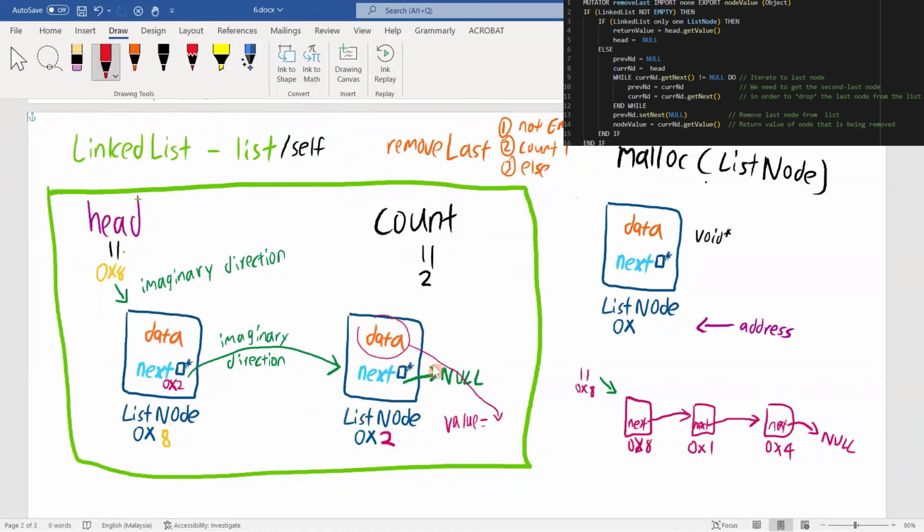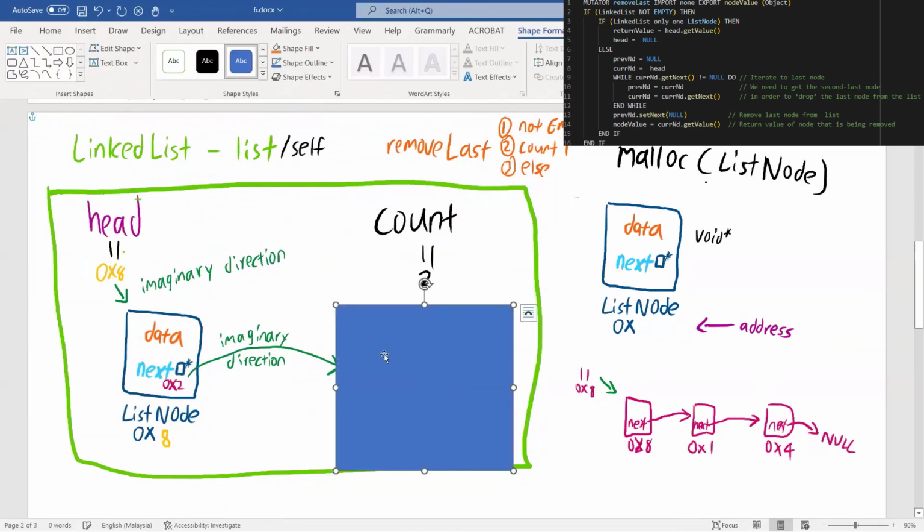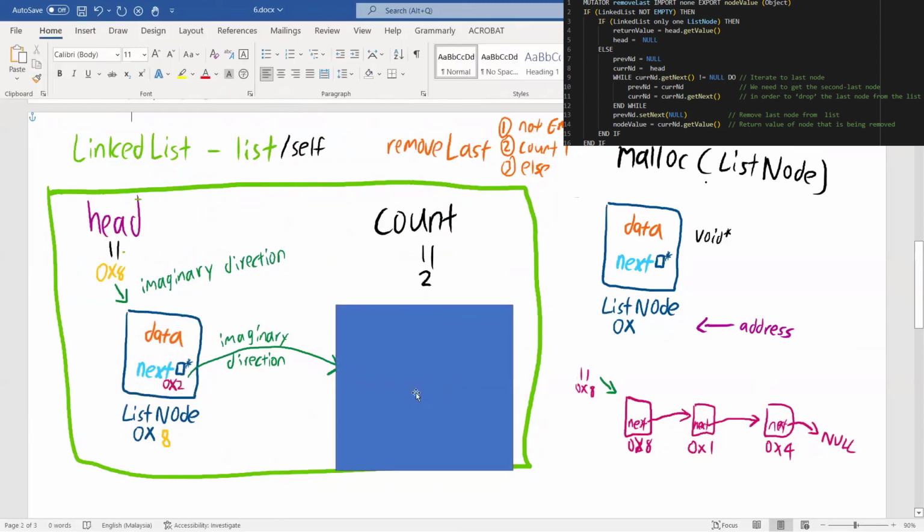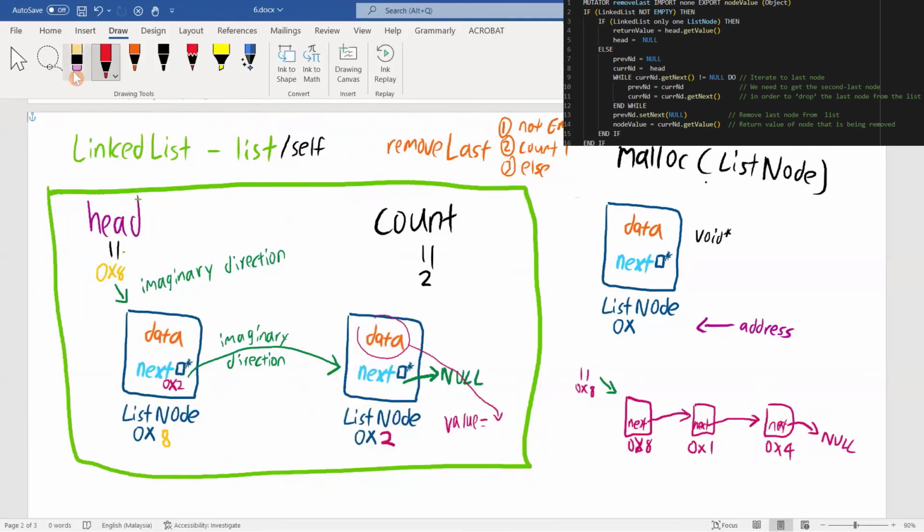Before we destroy this list node, is there anything else I need to do? What should this imaginary direction become if you want to delete this list node? What should you do to this imaginary direction? What is the value you need to set to the next? We update it to become null.